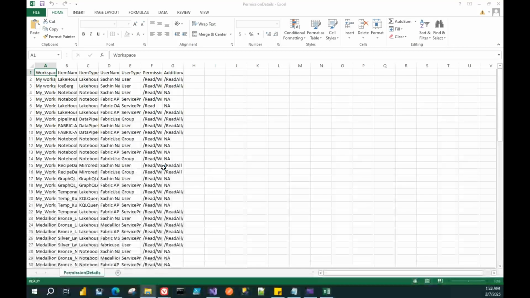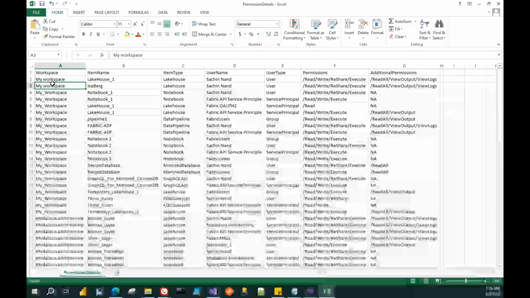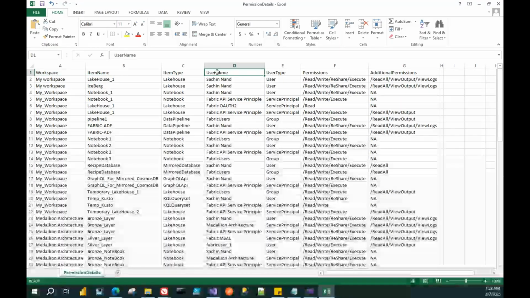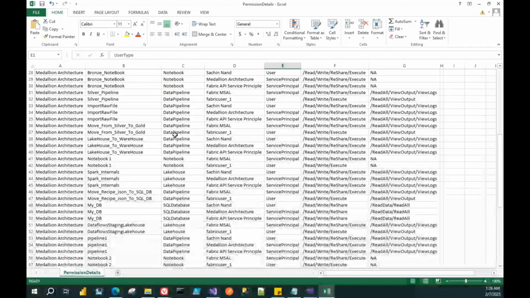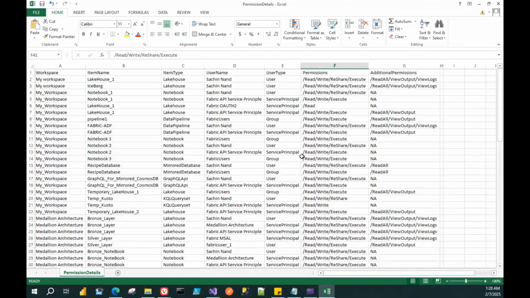Yeah. So as you can see, we have the workspace name, the item type, the username. I mean, this should not be username. It should have been service principal name. Sorry, the security principal name, and the type, that is the security principal type, and the permissions and the additional permissions. So I should basically change the column headers for D and E.